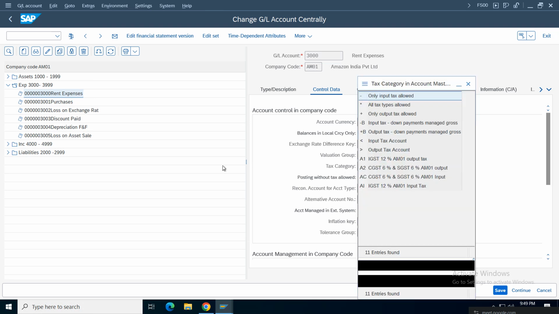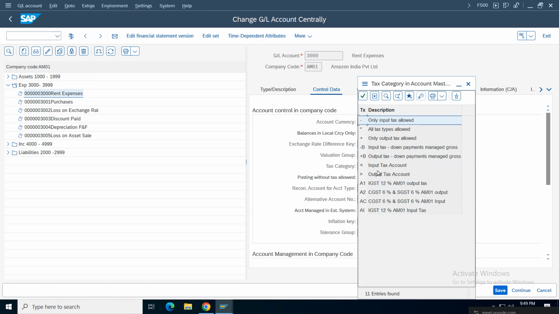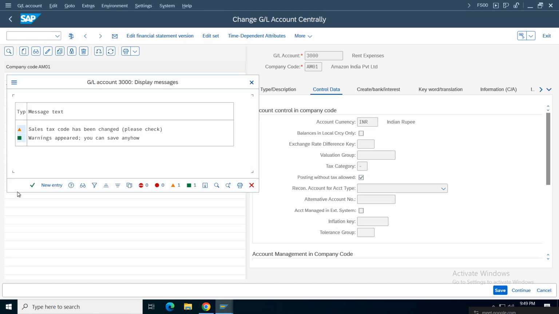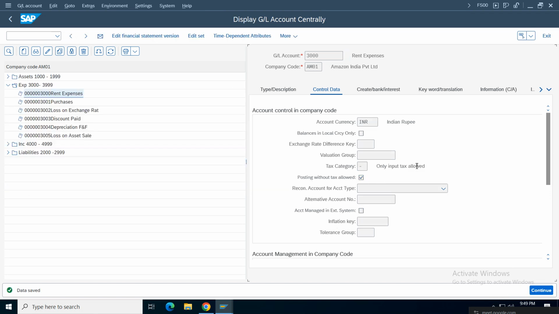So now we are posting the input tax code. So you have to select input tax account, or only input tax allowed, or otherwise all tax types allowed. So I'll put it as only input tax allowed. Okay, select this one also, posting without tax allowed. Sometimes I want to post to the account without any tax rates. So click this one also. Activate both. One is for the input tax, only input tax allowed, and posting without tax allowed.